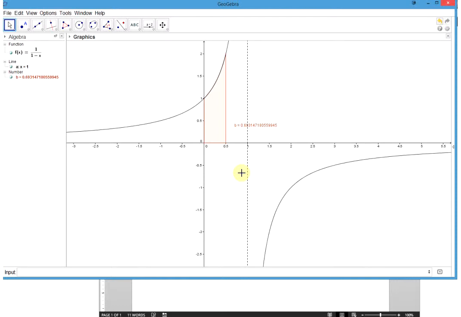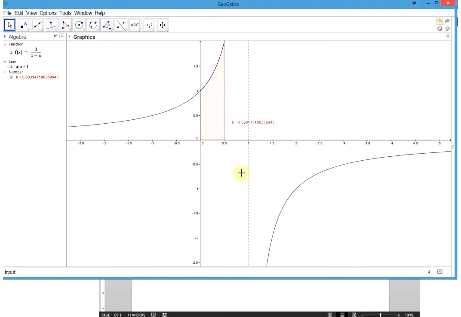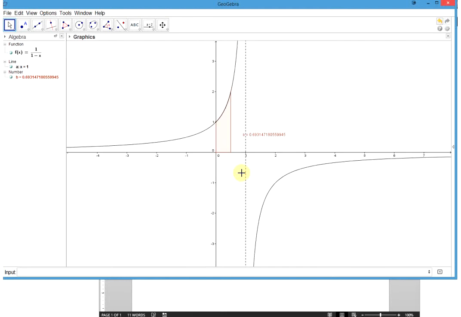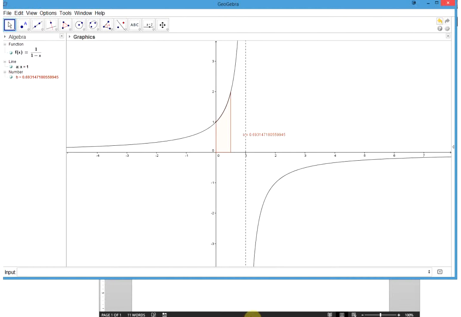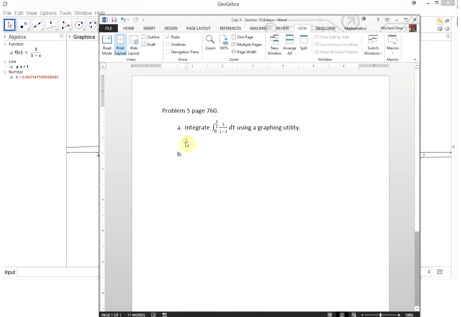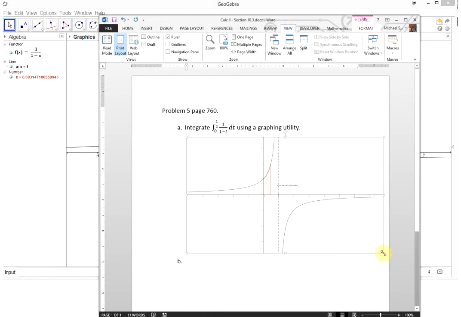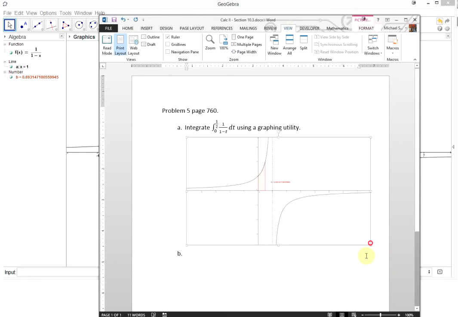Oh, and once you get to this point, say you need to include this in your document, maybe a document you're posting in your Dropbox or emailing to the instructor, you can go up here and select Edit and Graphic View to Clipboard. Then go right back over into Word, right click and paste, and it gives you a little picture. And if it's a little too big, you can resize it, whatever, and submit that with the rest of your homework.